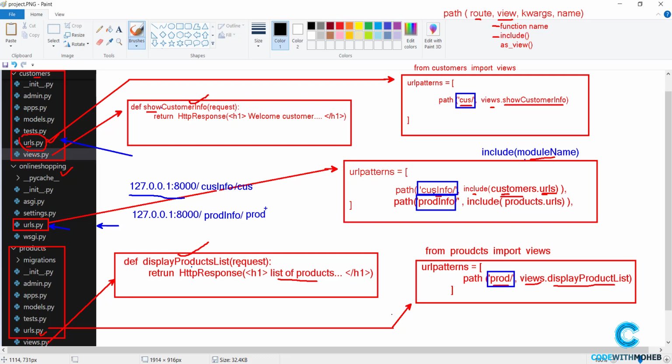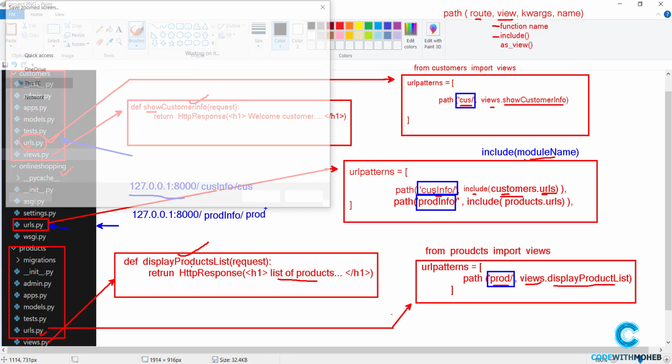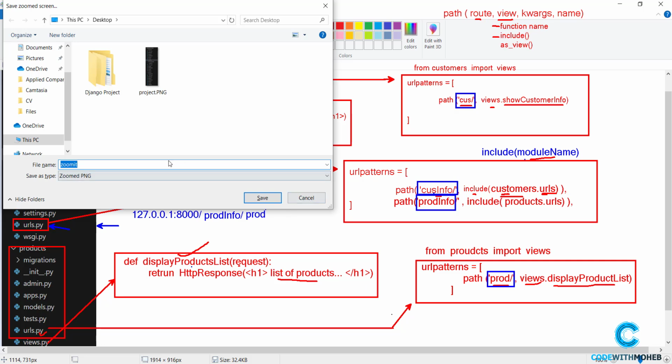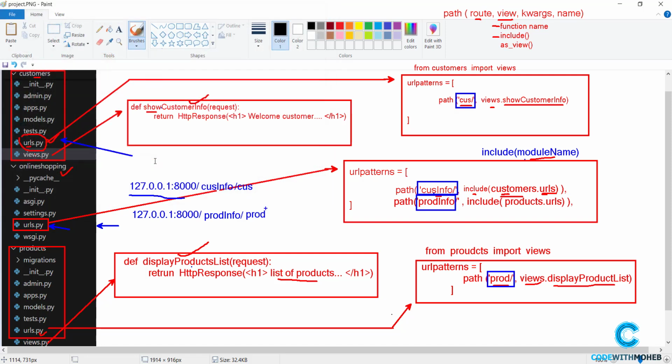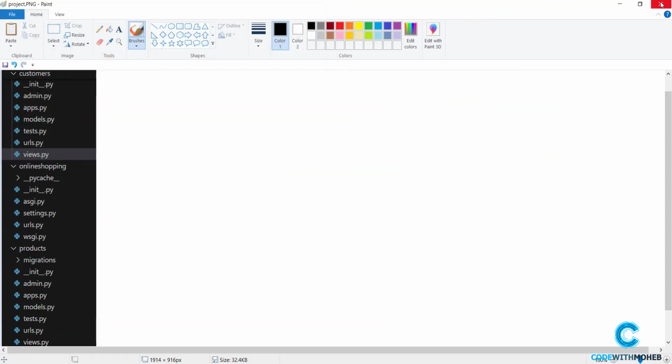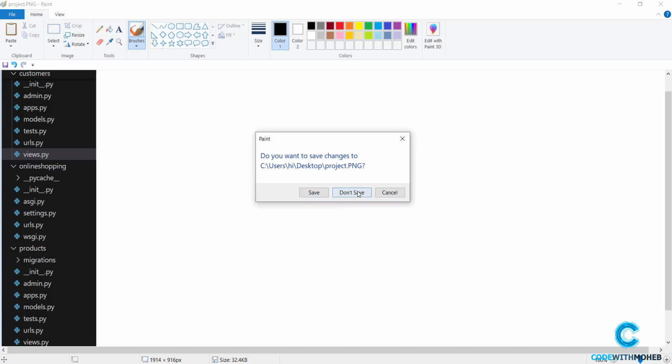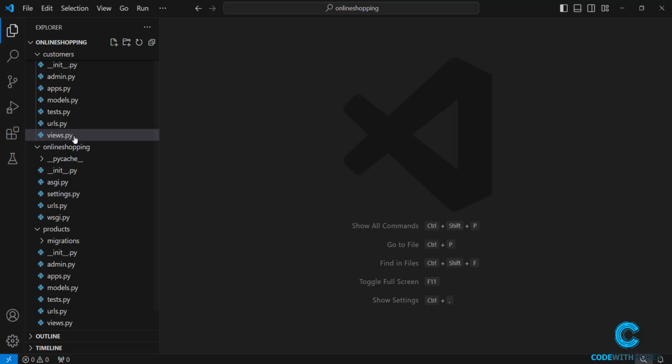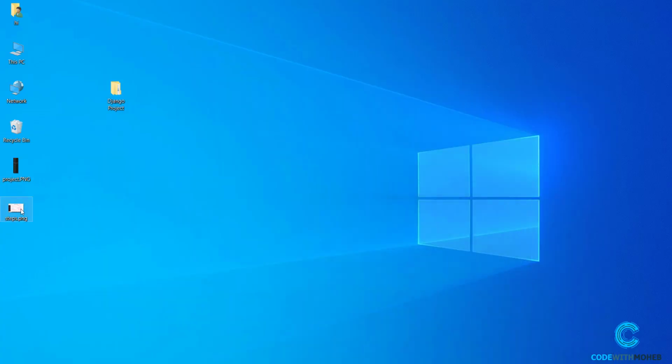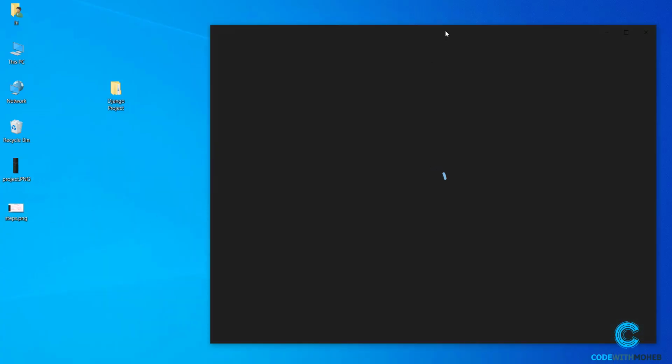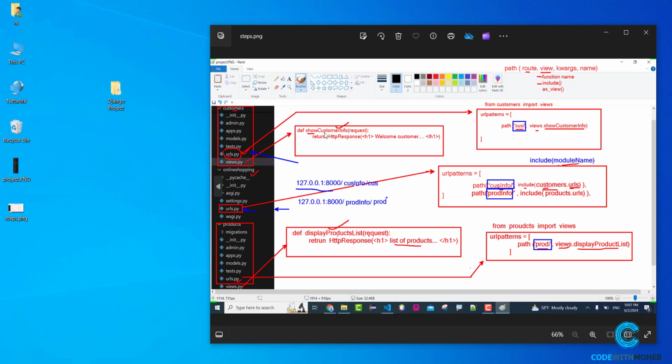I'll save this image, and through this image I'll continue my coding. So I'll name it steps. That's it. Now I come inside my application. The first one, I'll open the image as well. Through this image I'll follow the steps. So the first one, I write this show customer info function inside my customers app.